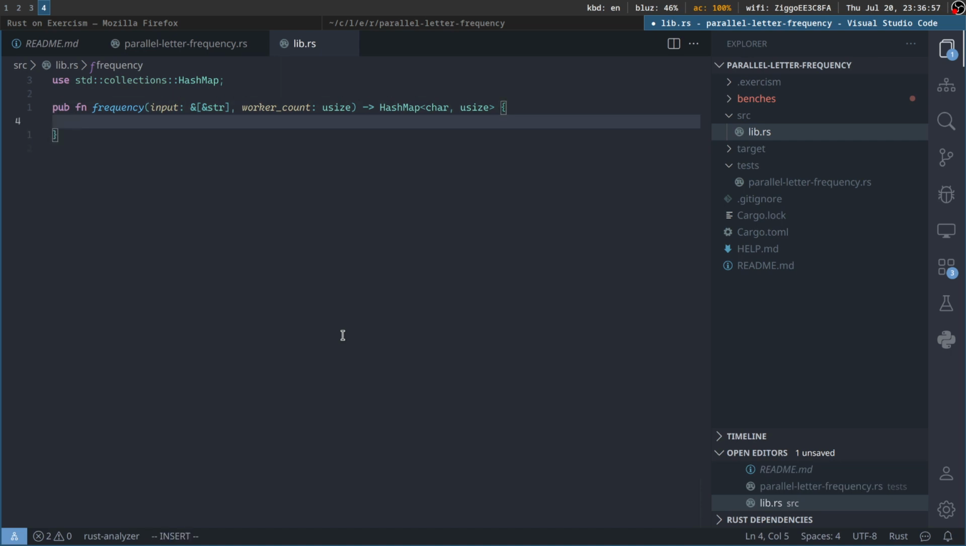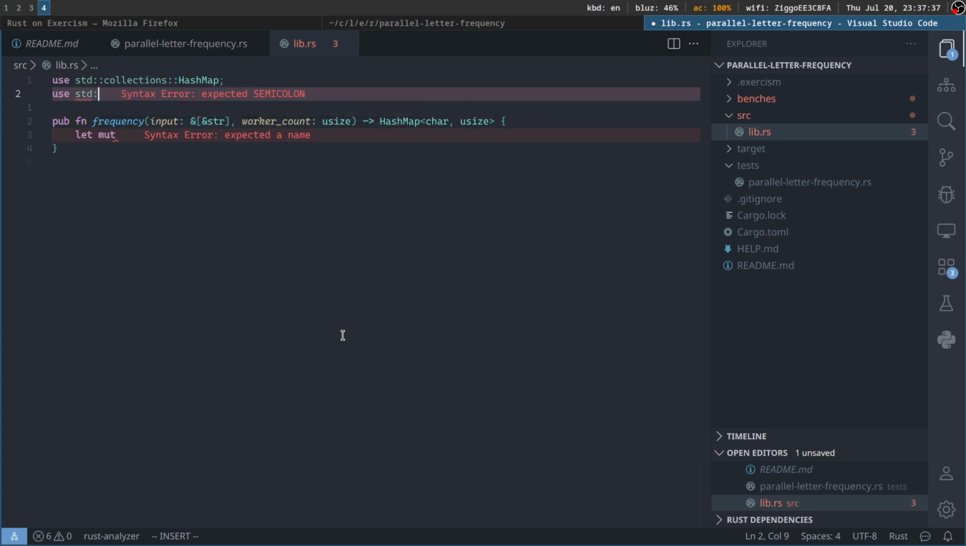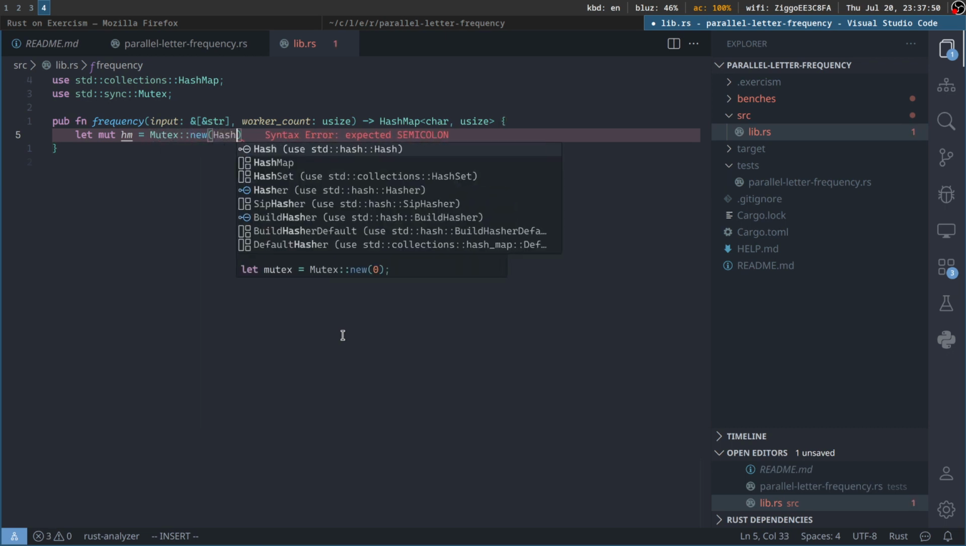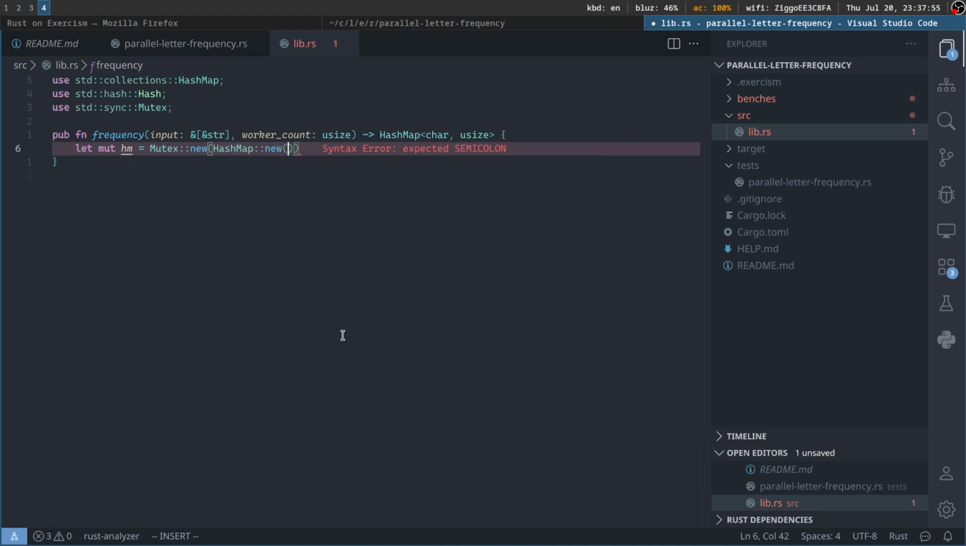Sure, why not? So, first of all, we need a hash map. Do we have to do that concurrently? Can we share one hash map and just protect it with a mutex? I feel like that's what I'm supposed to do. Oh, okay. Who am I to argue with my intuition about what is wanted from me? Use std sync mutex. Right. Okay. My hash map is Mutex new HashMap new. Then, in the end, we return HM.